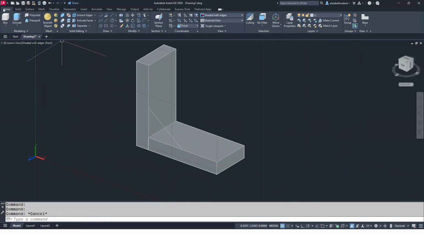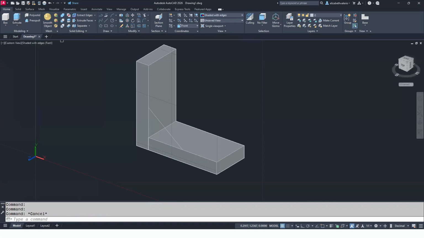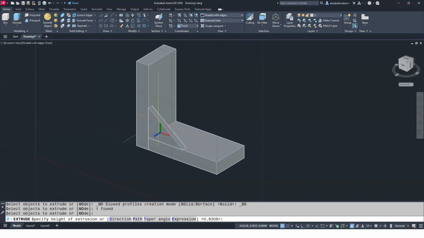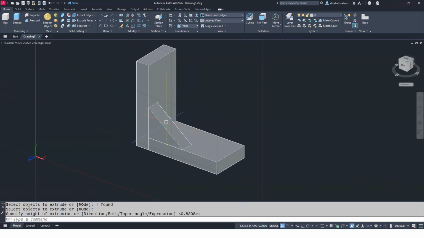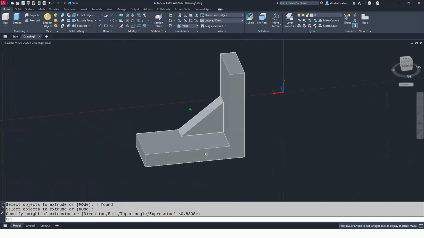So on the Home tab, we have this drop down with a bunch of options. Right now I'm going to be using Extrude. It takes a 2D shape and gives it a depth or thickness. When it says select objects, I'm selecting the triangle. Enter. Then when it says specify the height of extrusion, you can type a height or you can use your cursor. I'm just going to pull it to this depth. So now I'll rotate and kind of show you my shape here.